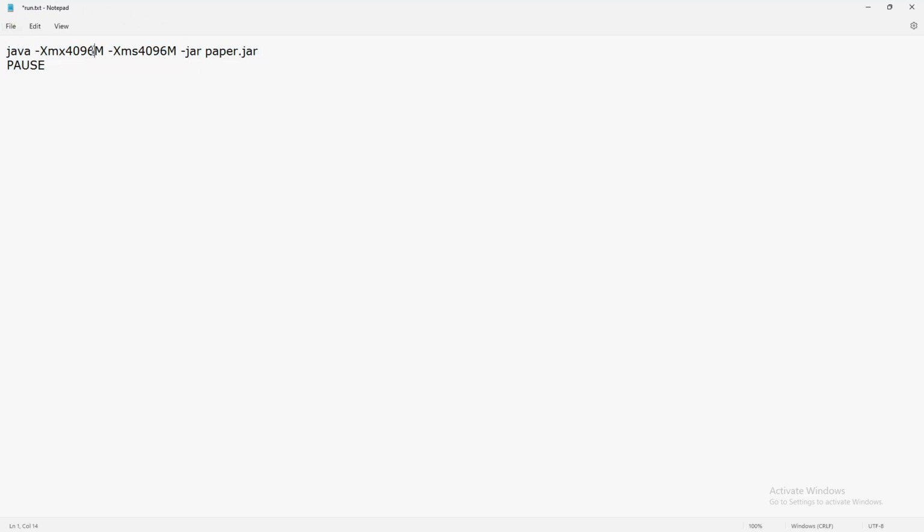You can copy this line of code, but there are some things you're going to want to change, which I'll explain now. So here, this number is how much RAM I have. This is in megabytes, and I have 4 gigabytes or 4096 megabytes. I would recommend using 1/4 of your computer's RAM.